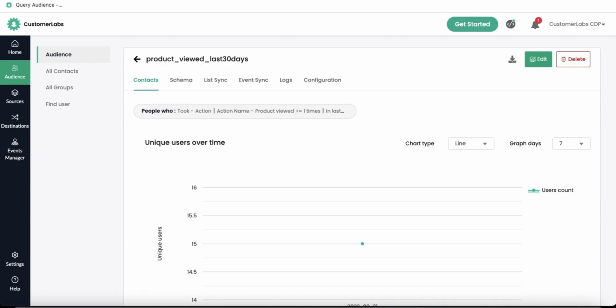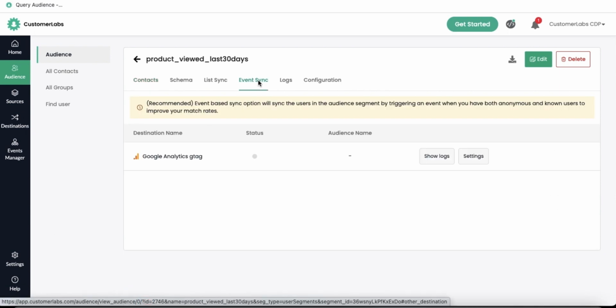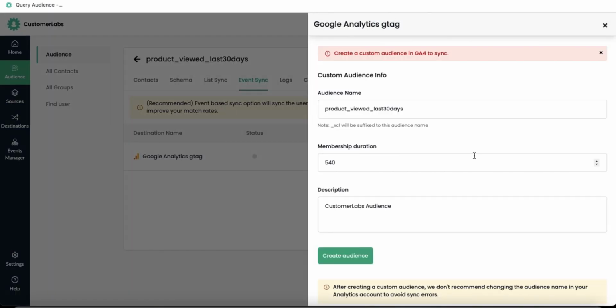Now, let's move on to GA4. For GA4, navigate to Event Sync, and once you have connected your GA4 account to CustomerLabs from the destination page, it will appear here. Now, click on Settings. Everything will be populated here. If you want, you can change the description and click on Create Audience.